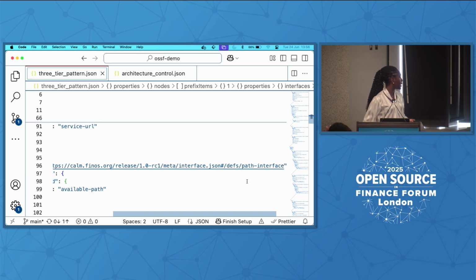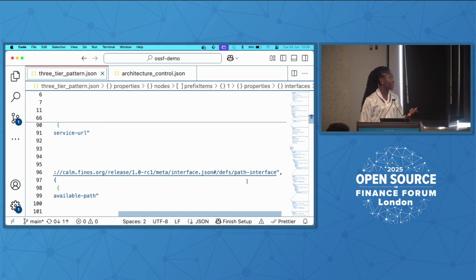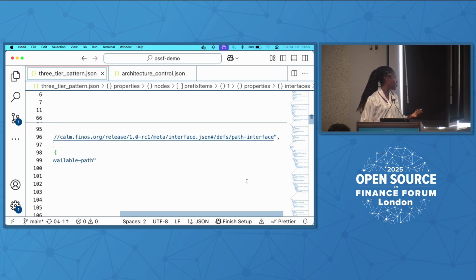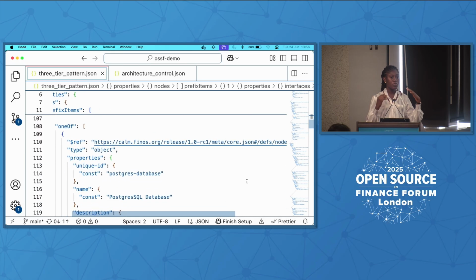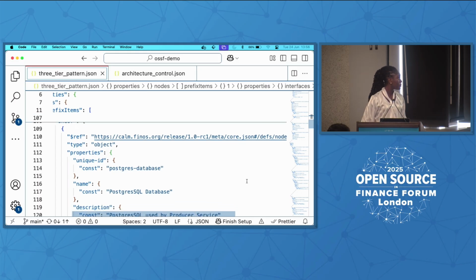And when you come down to line 96, we have the path interface being defined, which means that you can have APIs communicate. Those will define how APIs will communicate to the producer node. When we scroll down, we define the third node, which is also the database node, and because you have to select one, that is also put in a one-of condition.